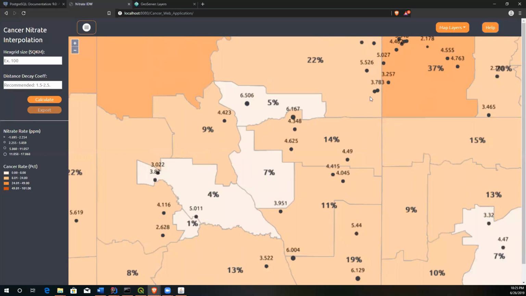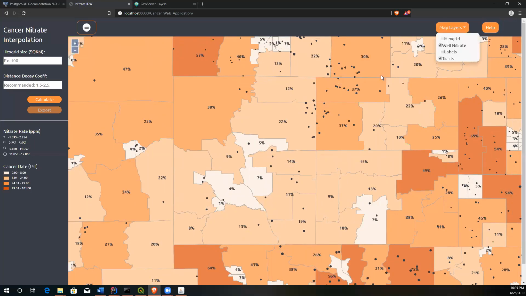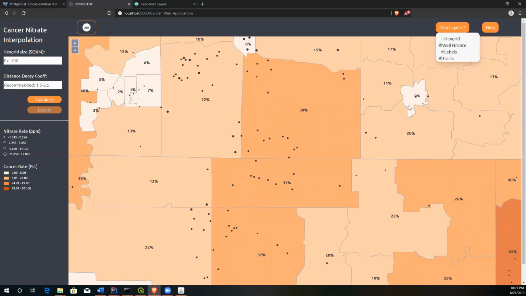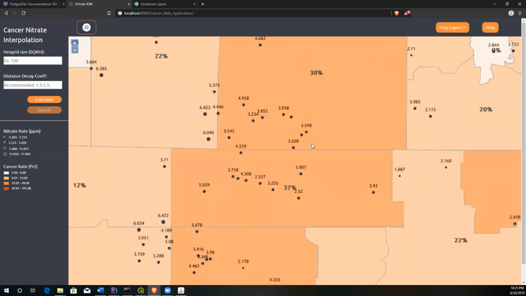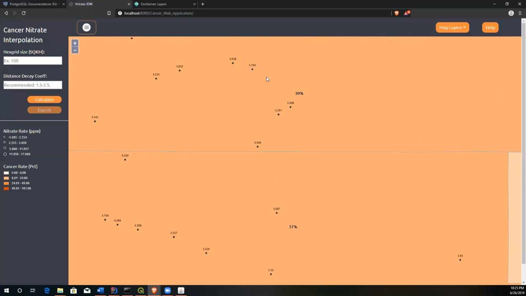If the points end up being a little bit too distracting in terms of labels, you can toggle those off right here and just look at the cancer tracts. If you want to throw that back on, you can do that as well. If you want to zoom into a very close area and just look at the well nitrate concentration for that immediate area, that can be done as well.